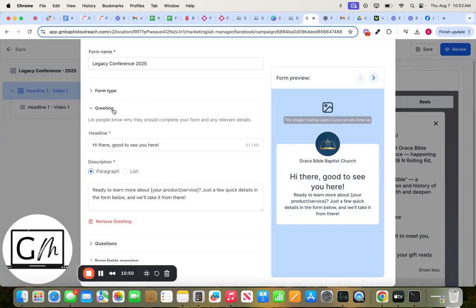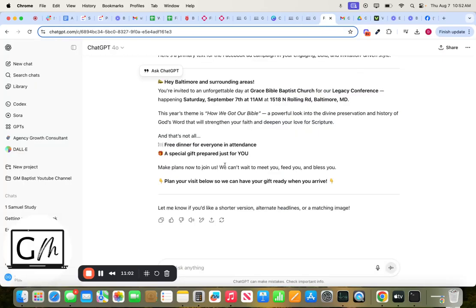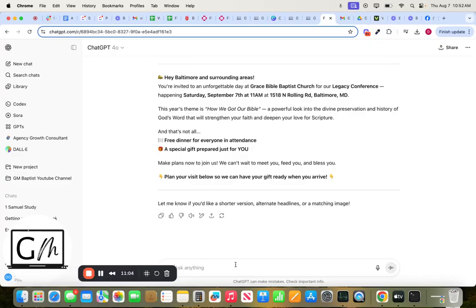And so then we're going to click on greetings here, the greeting page. This is basically the front page. Once they click on it, it'll pull up this greetings page where they will start filling out the form. So there's a headline and a description that needs to be added. So I'm just going to come here to ChatGPT and ask it to create me a headline and description for the greeting page of the form.